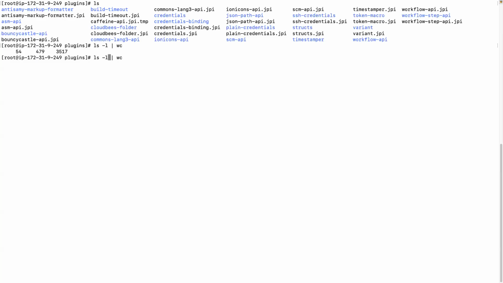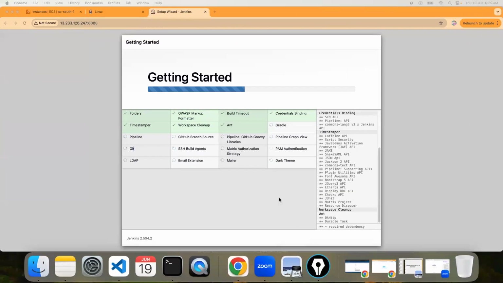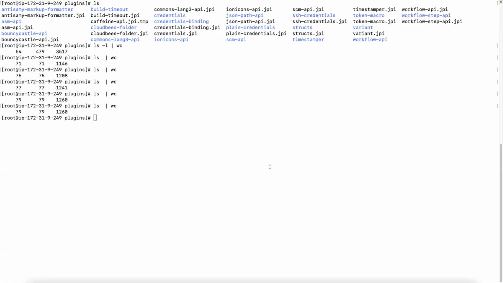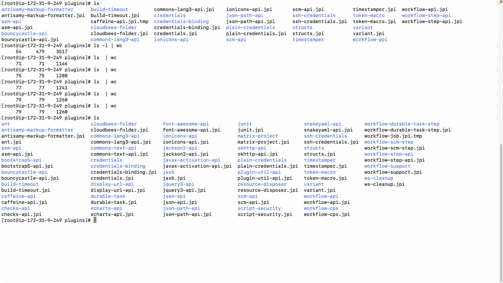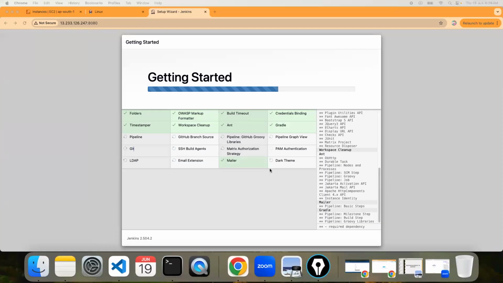The number of plugins is like 54, 71 now. See, you are seeing the increase in the number. The count is increasing as the plugins keep being installed. Understood? This is where you get all your plugins installed. It may take a couple of minutes depending on your network and bandwidth.